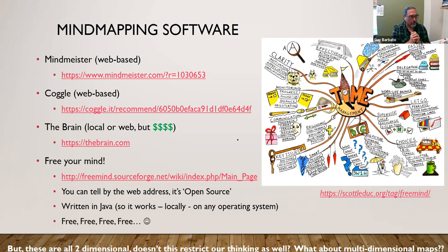There is Coggle, which last year we used. It seemed that the students tried a few different types, and they found Coggle to be the easiest to use. I don't have a dog in the fight. It doesn't matter to me what you use to create a mind map. But MindMeister is very good. Coggle is very good. I use the Brain, which is something that I use for my consulting business. So nobody here at Stockton pays for it. I think it's the best available, and I'll show you why in just a little bit.